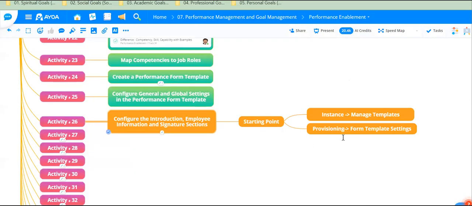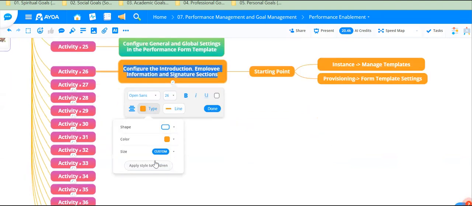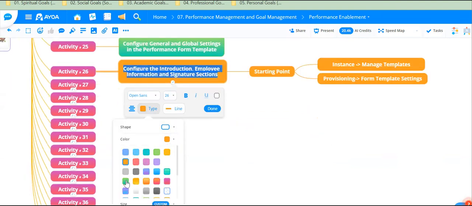Whenever you're going for provisioning, you have to go through form template settings and navigate from there. And the starting point from the instance is manage templates. Just to summarize, this is what we have to do. Now let's mark it as green, as we have completed this exercise.